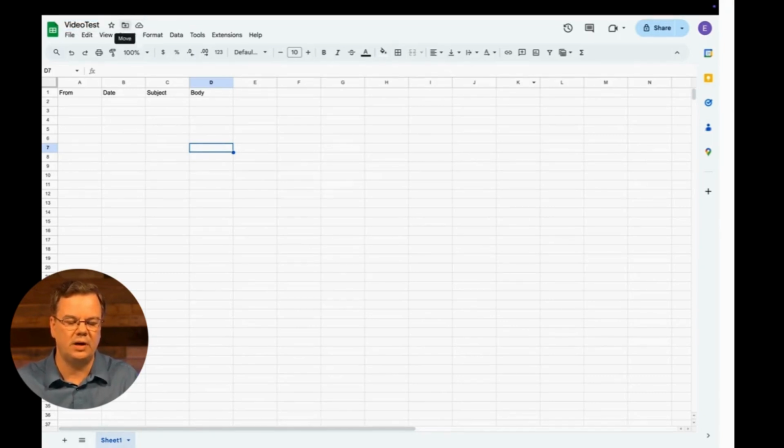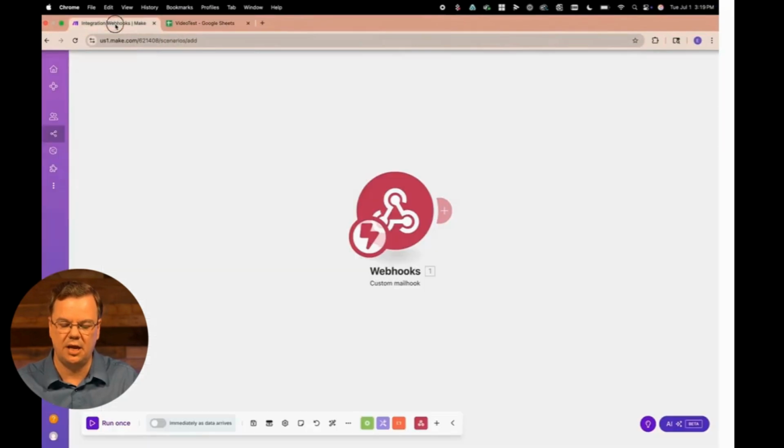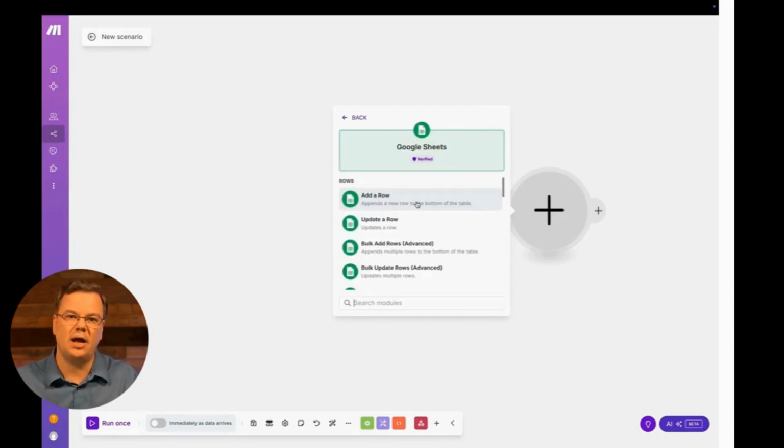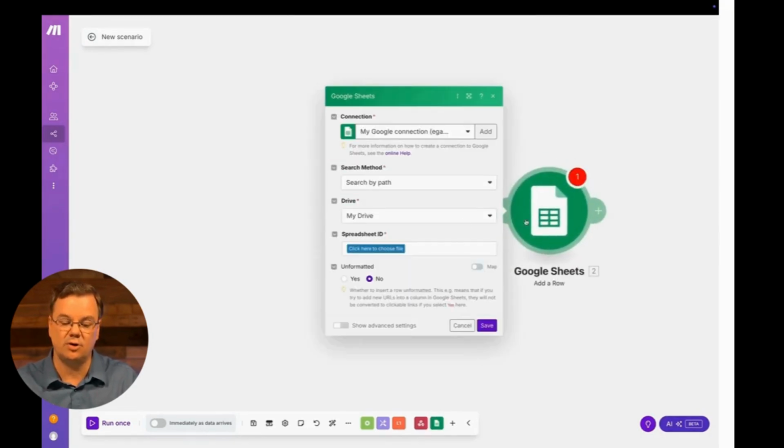Okay. We now have it. We have some fields defined. So now we're going to go back to Make. We're going to add a new Google Sheets one. What we want to do here is add a row. So every email that comes in, we're going to add a row to it. So we're going to now come in here. It's already connected. You'll have to do the OAuth connect.